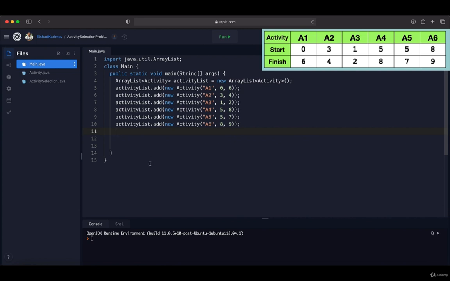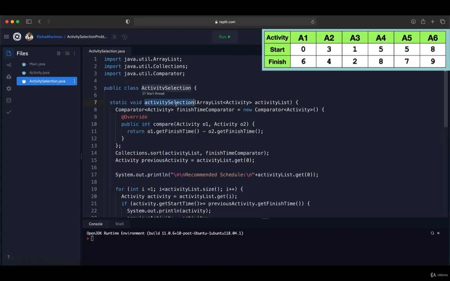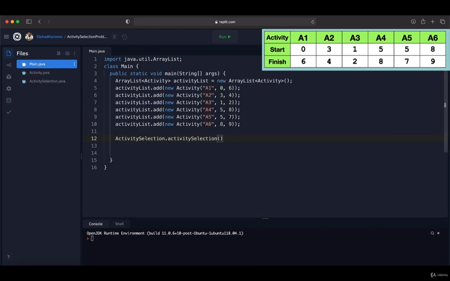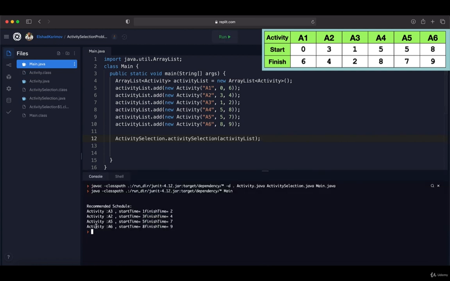Then I'm going to call activity selection for this activity list that we created. If I call the activity selection method, in this case, it's going to print out the recommended schedule for these activities. So it's going to be like this: activity selection dot, and we are going to take this method that we created over here, activity selection. We are going to call it for this activity list. Now after doing so, if I run our method, you'll see that it's printed out the recommended schedule.